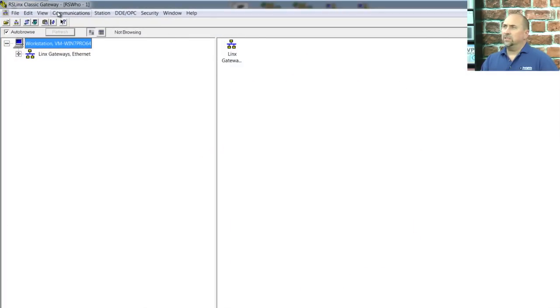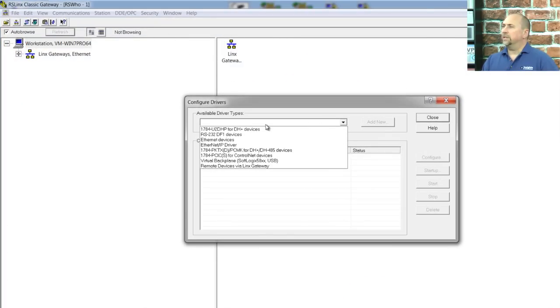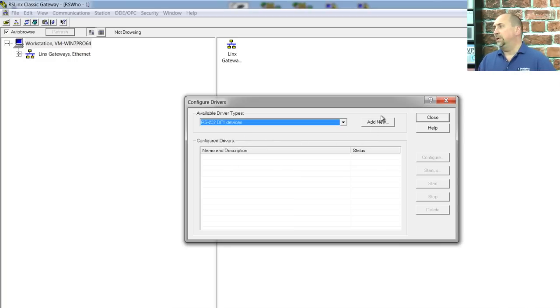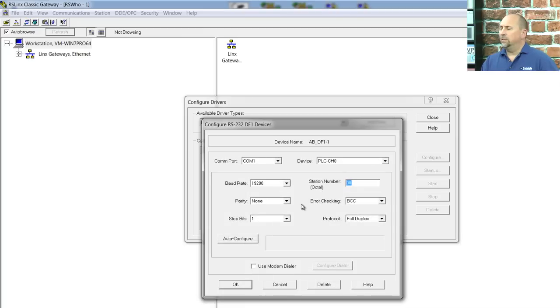And here in RSLinx Classic, I'll go to Communications, Configure Drivers, and I will select the RS-232 DF1 Devices driver and click Add New. I'll leave the default name and click on OK. And here I'll set COM3. Now, I could manually set all these other settings, but I'm not going to. I'm going to click on this Auto Configure button, and look, it was successful.